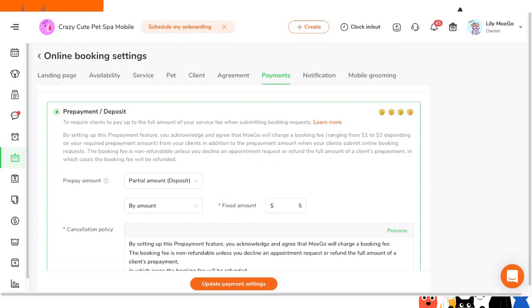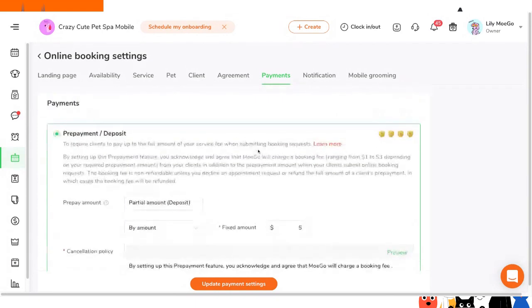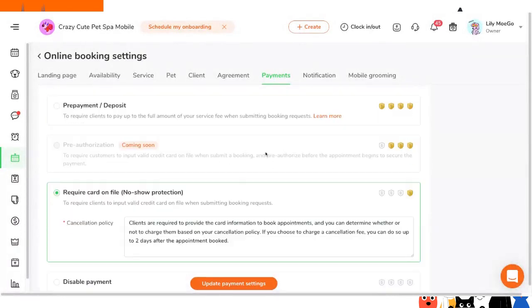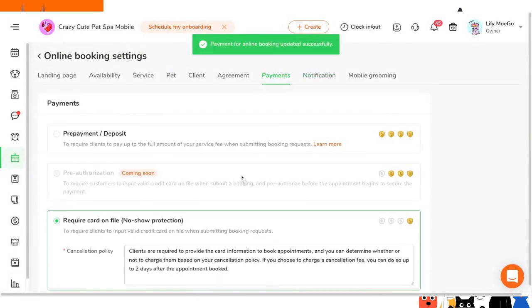And this is where you can require the customer to either give a deposit, whether that be a fixed amount or a percentage of the service when they are requesting an appointment, or you can have them pay in full when they book their appointment. That's up to you. And they'll have to put in their credit card information, everything like that. So I'm just going to leave credit card on file here. We're going to update it, and it's that easy to update. And you'll see that when we go into the other side.